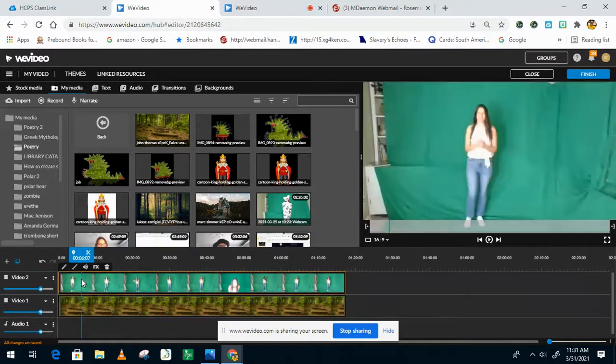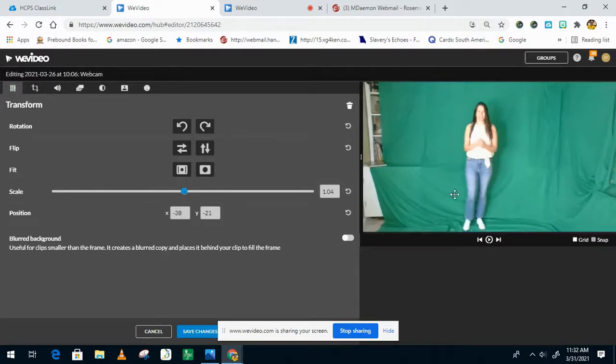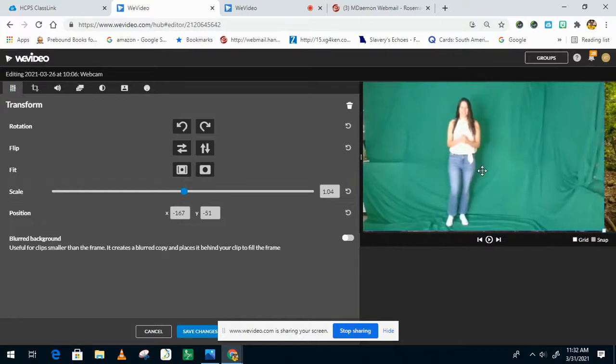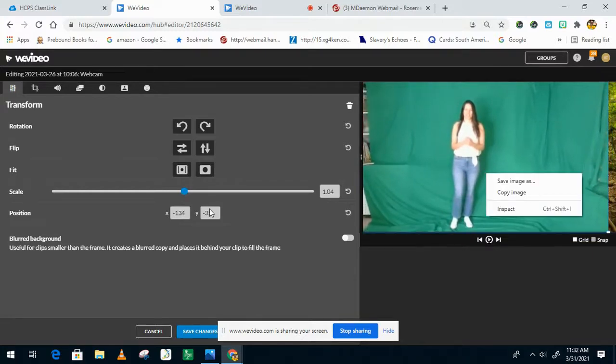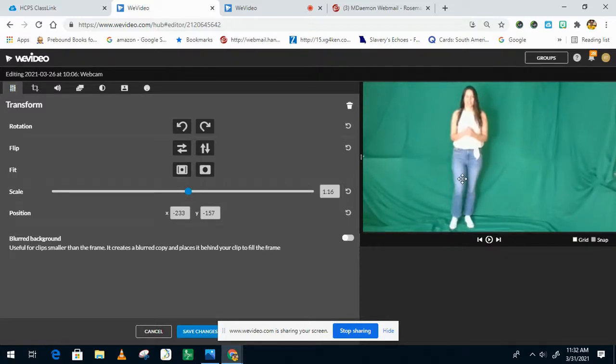Now, to get rid of the green, to make it the forest behind me, click on the screen, on the green screen. Right now, I need to scale it, meaning I have to get rid of this bookshelf over here. So I'm going to enlarge it just a little bit and then move it over. Okay, I see a little green over there. Let's see, I might have to enlarge it. I want to try to keep my feet if possible. Okay, that looks pretty good.